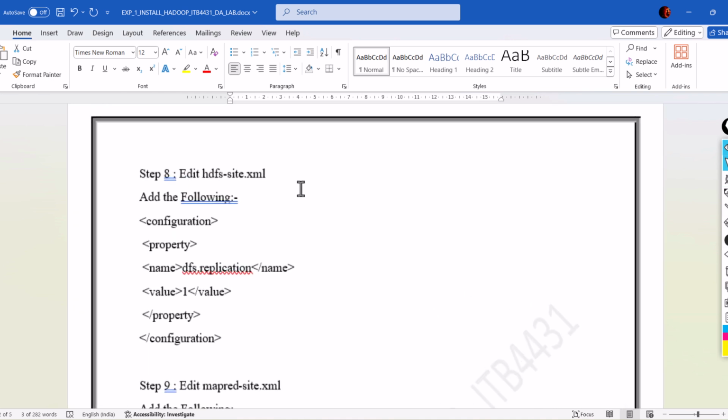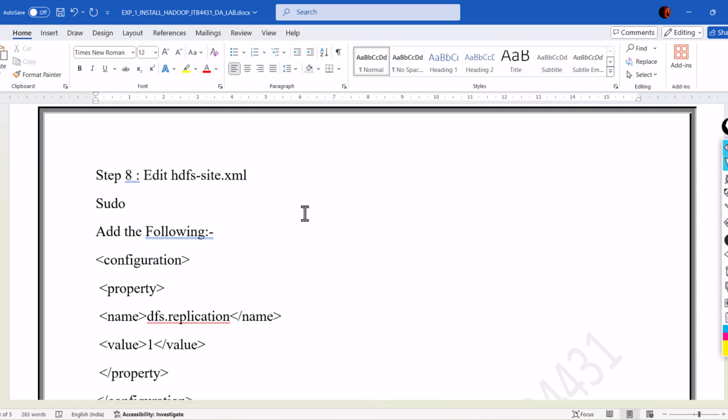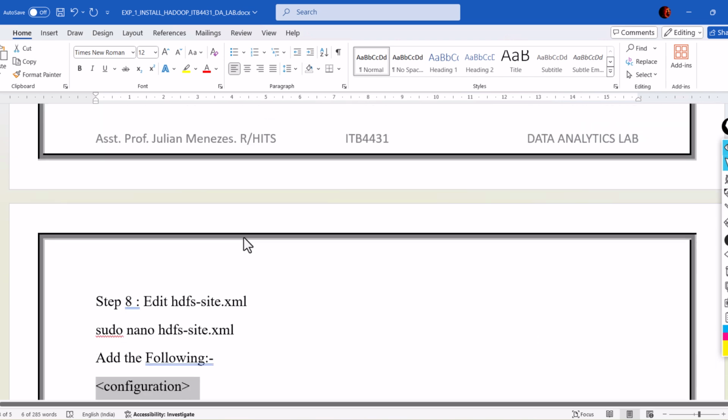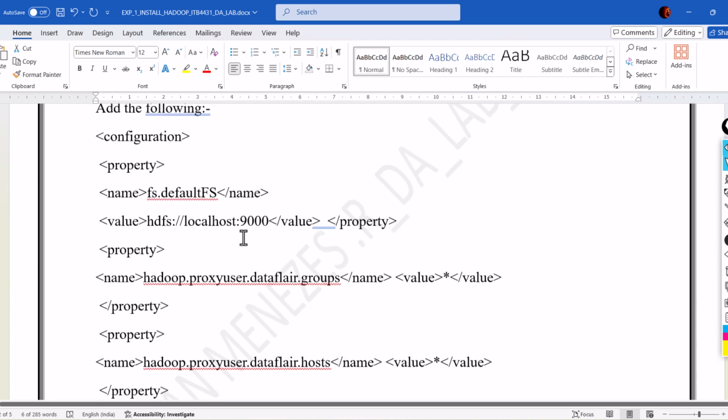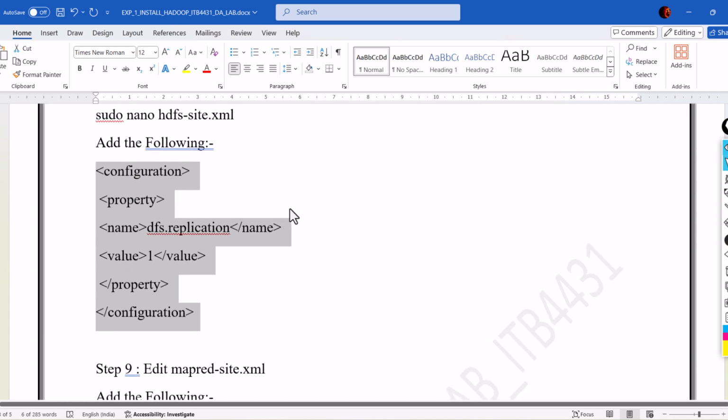hdfs-site.xml. Okay, and I want to type in sudo nano hdfs-site.xml. Alright, so what you do is just remove this. Okay, here we go. And then add the following the same way which I taught you in the previous steps. I want you to just go forward and type in sudo nano hdfs-site.xml and type in the configuration, property, name, value, property, configuration immediately into this file.